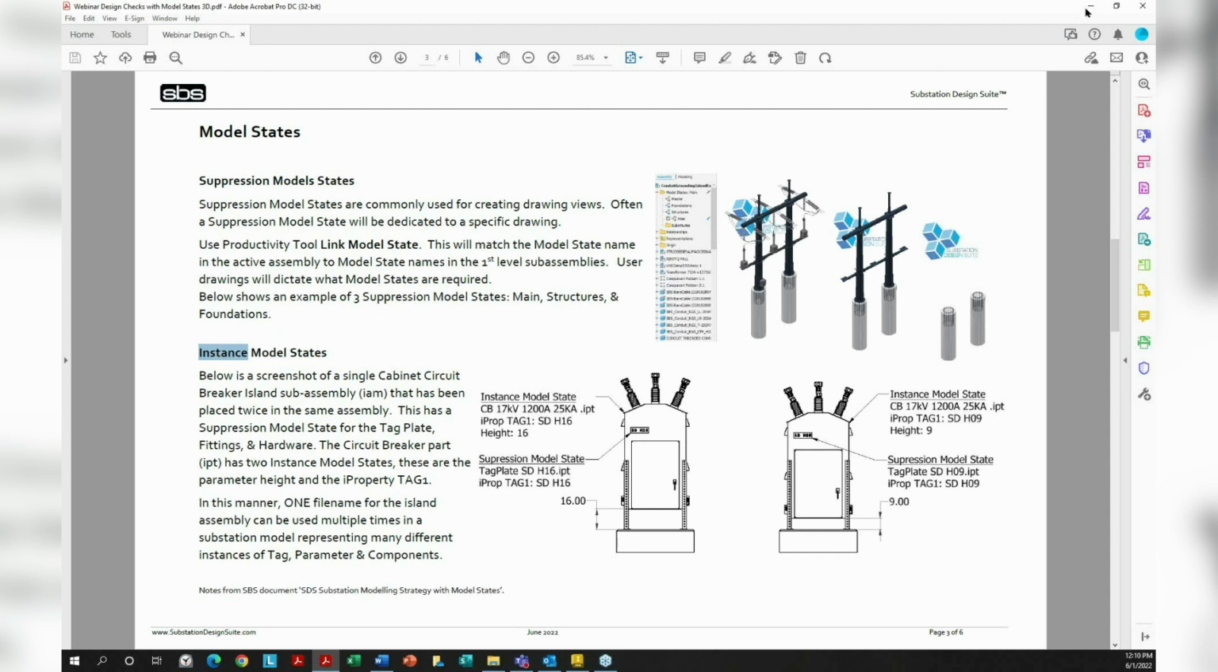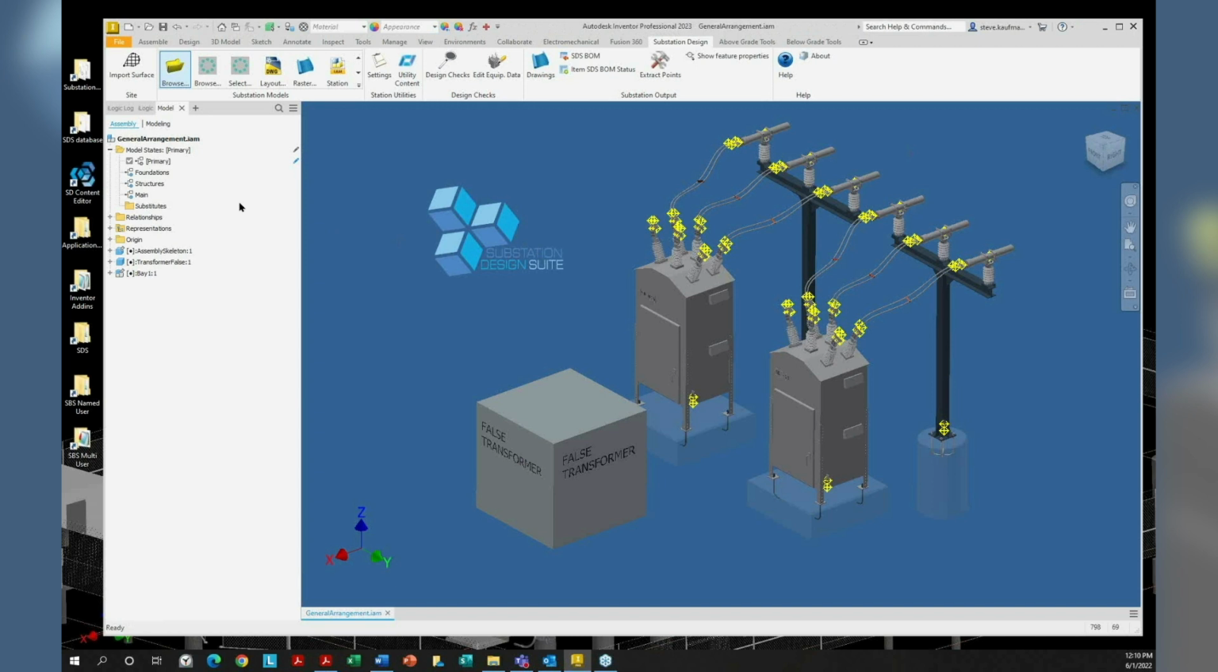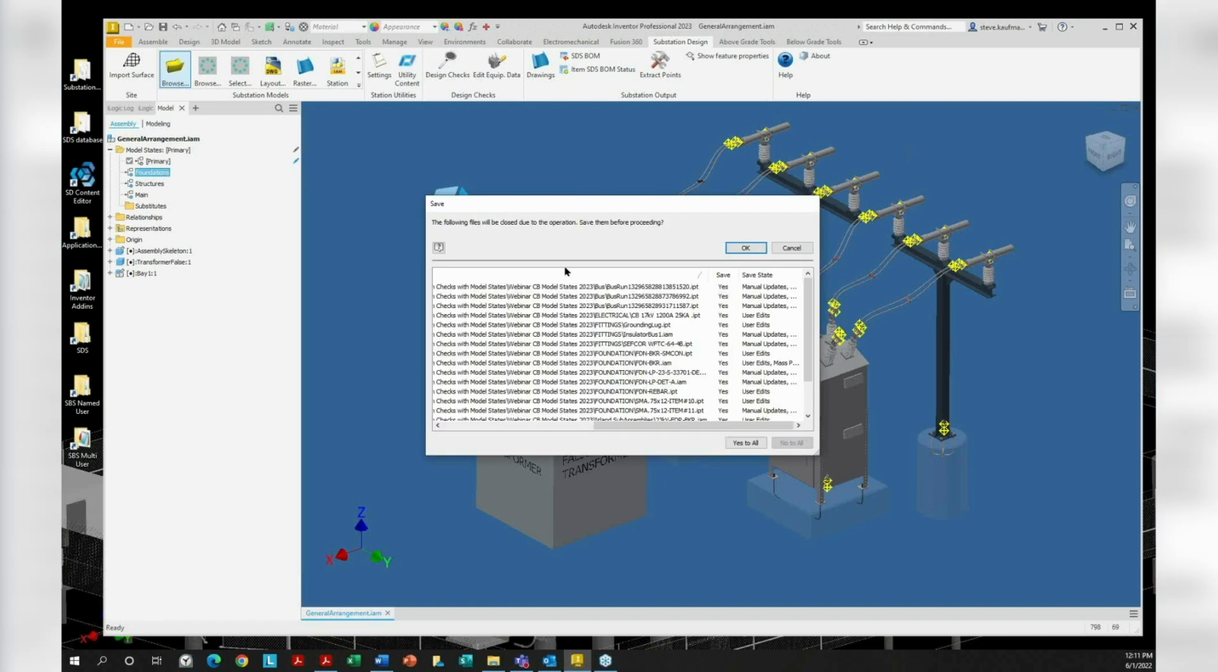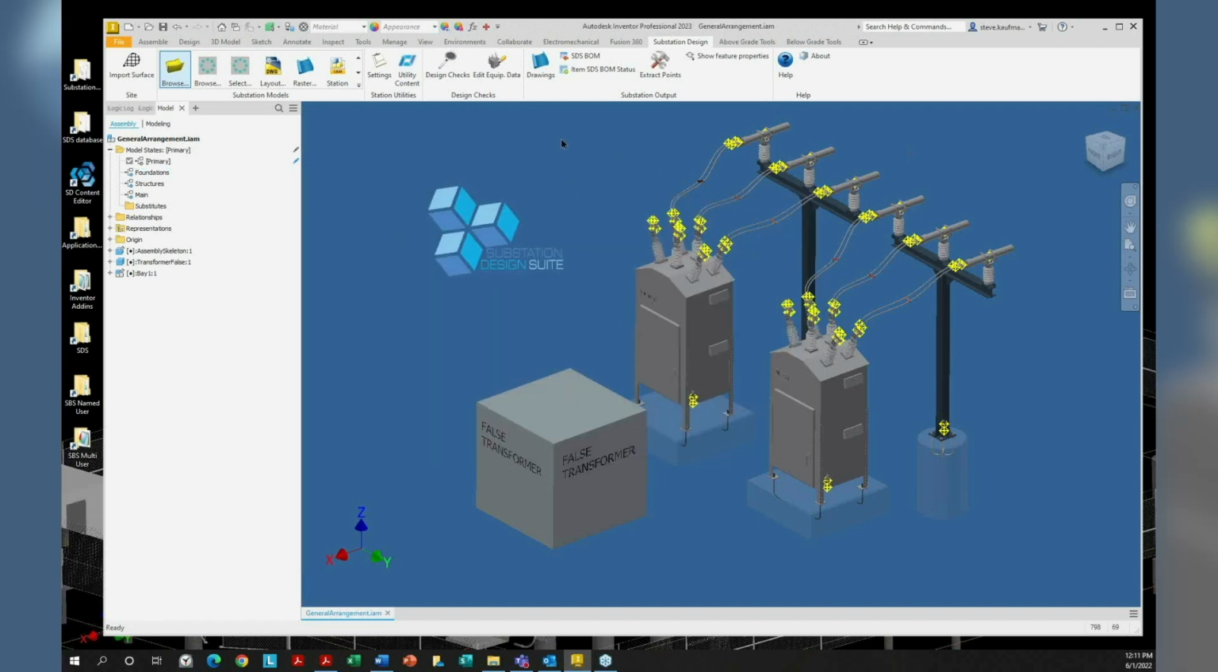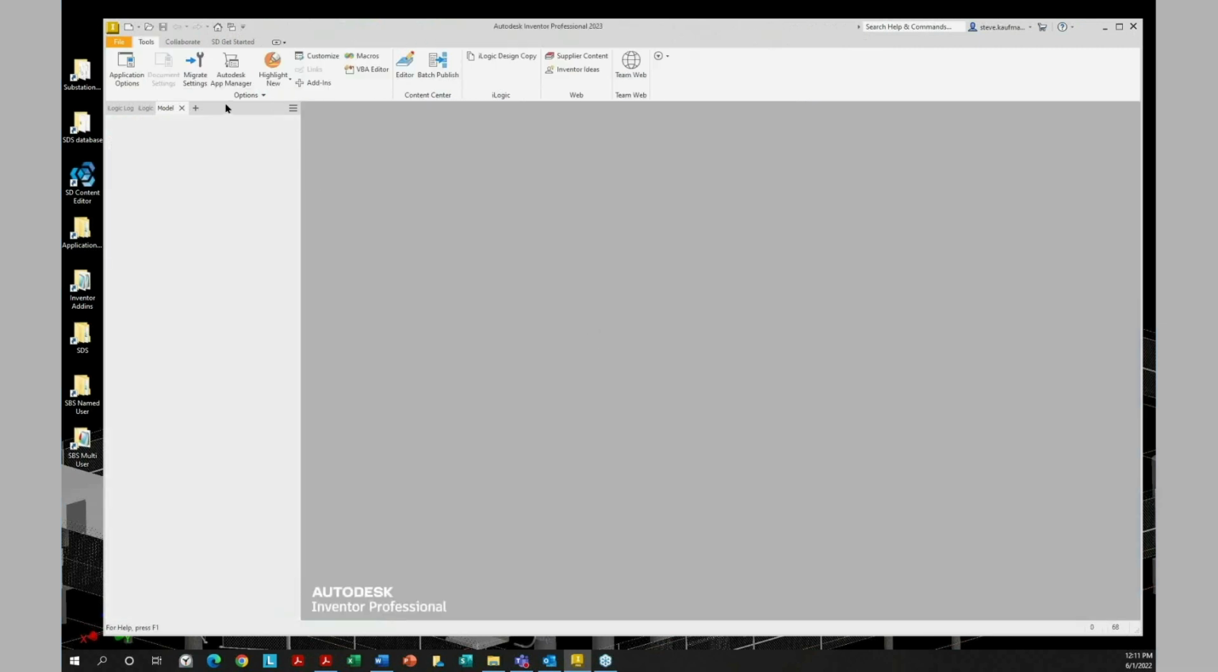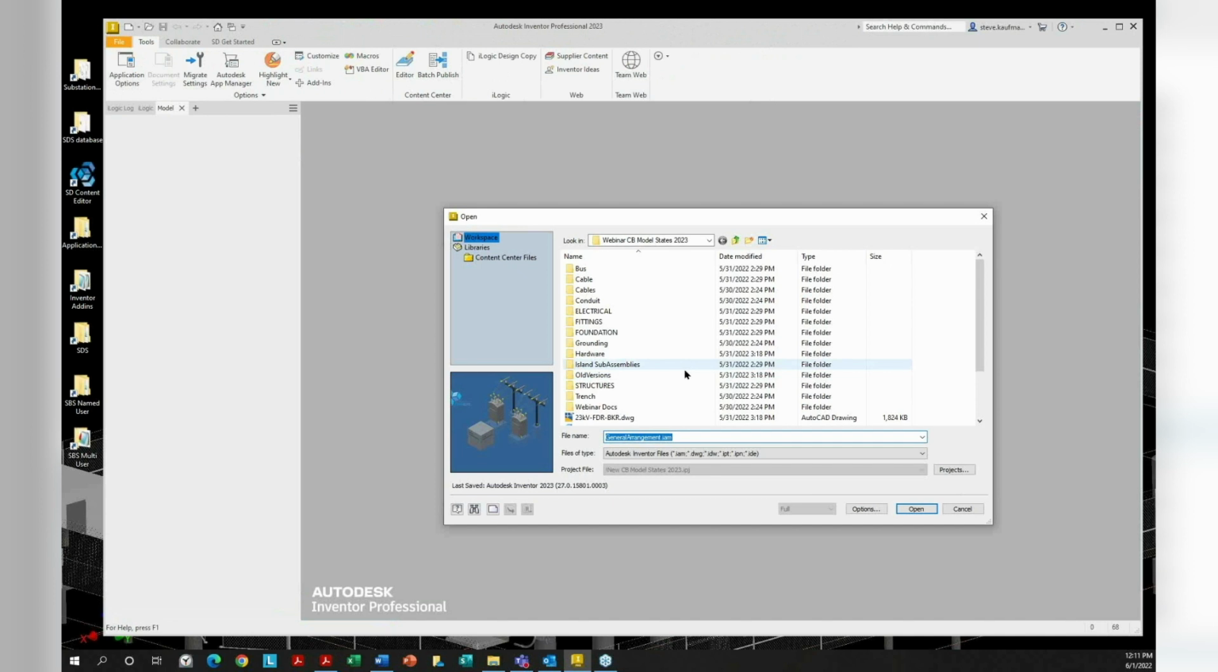So if I come back into my model, let's look at it. I still have my foundations laid out. I'm just going to close and reopen it. Don't like what happened there. You know how things work with live webinars.